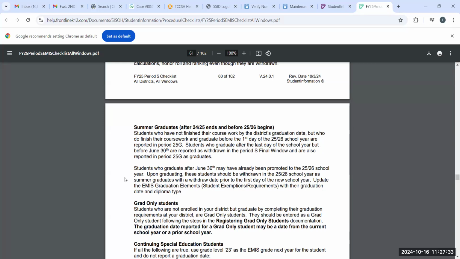Okay. Students who graduate after June 30th may have already been promoted to 25-26. Upon graduating, these students should be withdrawn in the 25-26 school year as summer graduates with the withdrawal date prior to the first date of the new school year. Okay, so you want to update the EMIS graduate elements, okay, with their graduation date and diploma type.